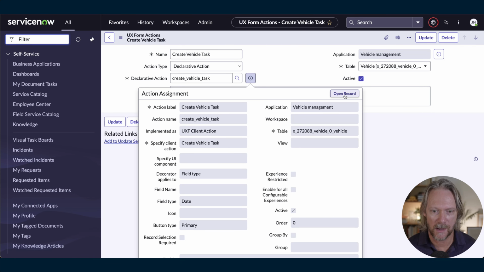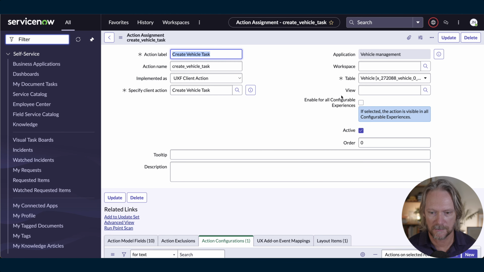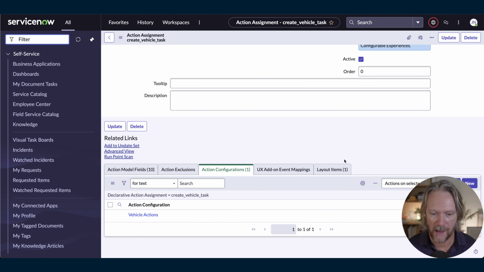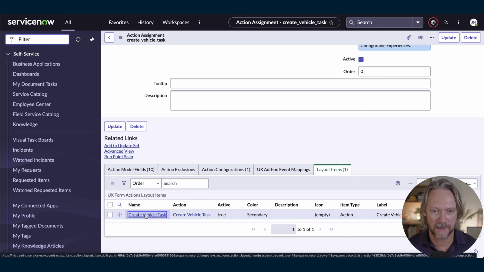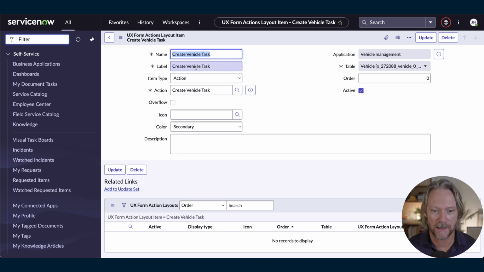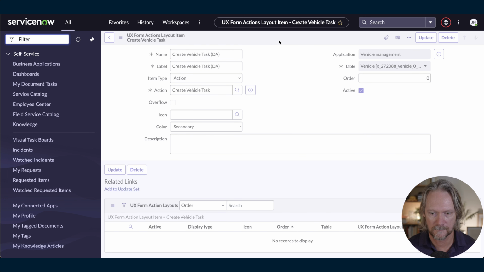So I'm going to go back to my declarative action record and scroll down, and we saw that there was this layout item created when we initially created this record. So I'm going to open that up, and that defines some properties for the button itself: the type of declarative action, whether it appears as a button or as a list item in what we call the overflow menu, the icon, the color, and so forth. I'm just going to rename this to include DA, so we know that this button is the DA button, and save that record.